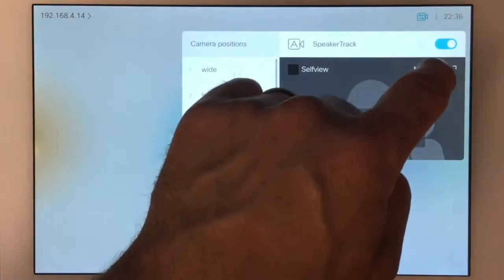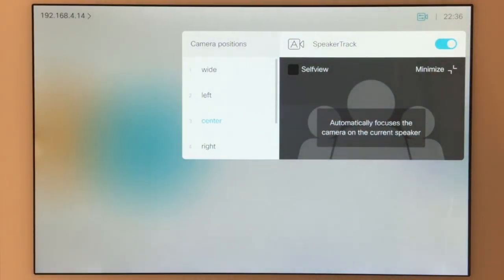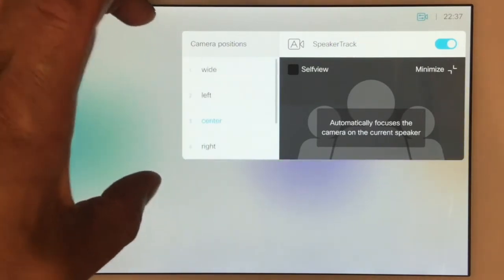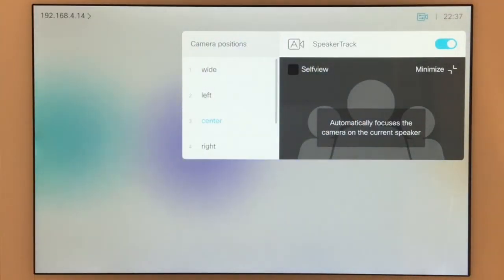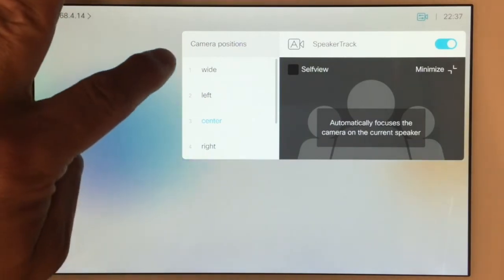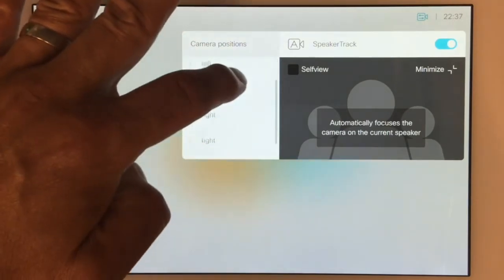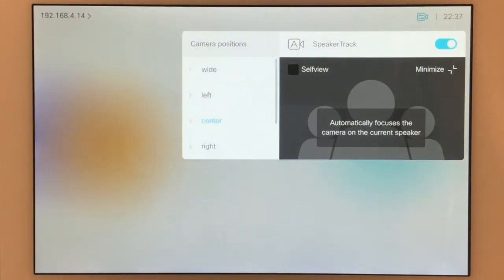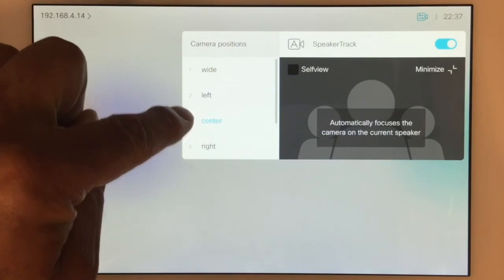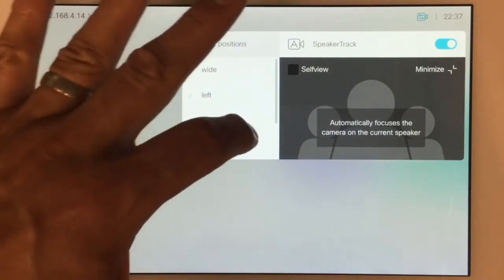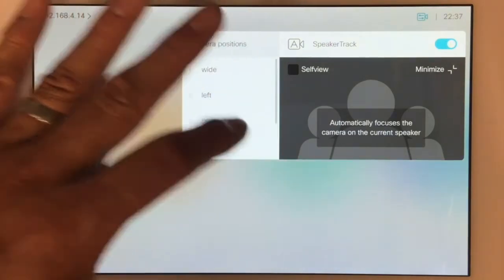And then this minimize, maximize changes the self-view window on screen from full screen to a PIP. You'll notice on the camera positions, this is a fixed size subpage that pops up. So it has only enough space to show 4 camera presets. Typically we show 5 on the waveguide app UI: wide, left, center, right, and tight in a typical conference room. So that does require scrolling a little bit.